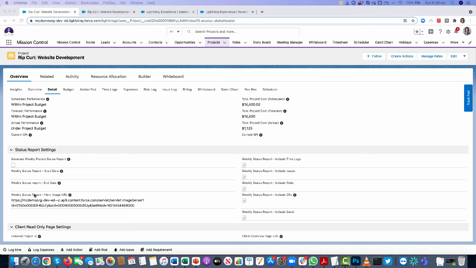I'll cover the hero image in a moment, but basically there's a field here where you would input the URL of the hero image. That needs to be a document stored in Salesforce, and you're storing the URL relating to that document. You can also, obviously, already include the time logs, issues, and risks. The additional information that we can now include is change requests, and we can now include the Gantt chart.